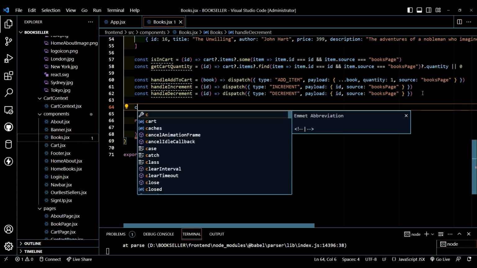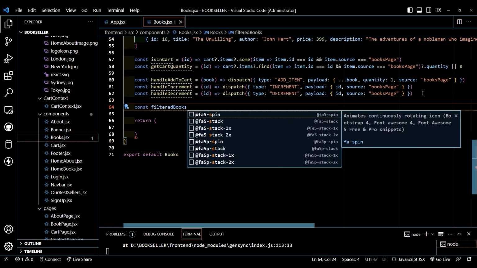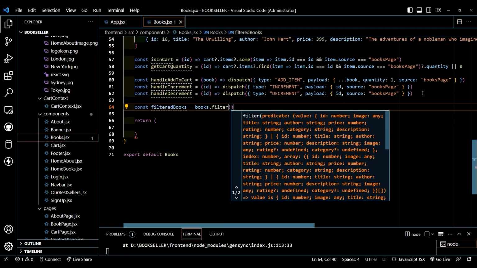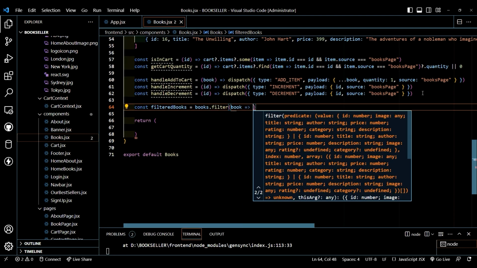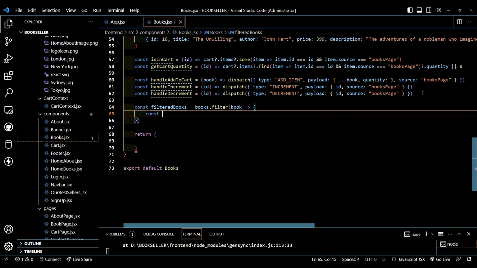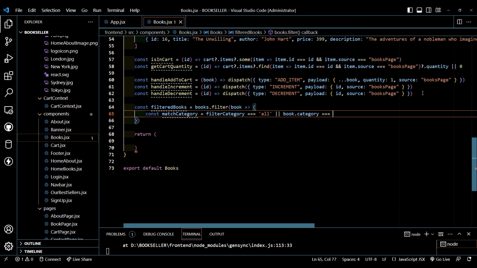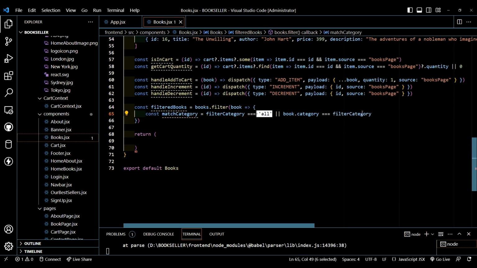Now after this, let's type here const filtered book is equal to books.filter method, and we will be filtering books and arrow function. Inside this, let's type const match category is equal to filter category is equal to all. In that case, or it will be book.category is equal to filter category. So either it will be all category or it will be filter category.